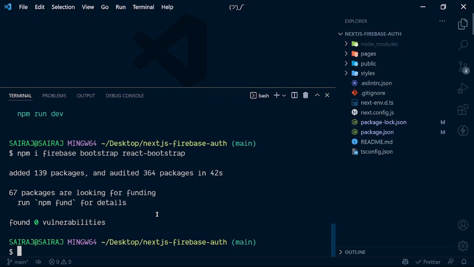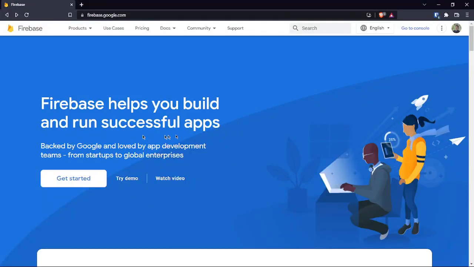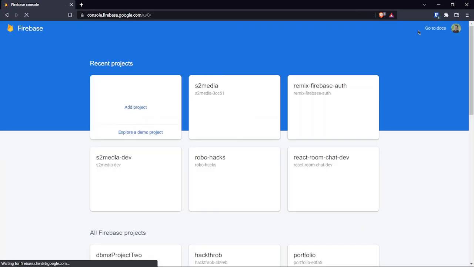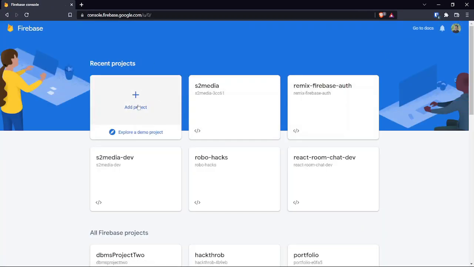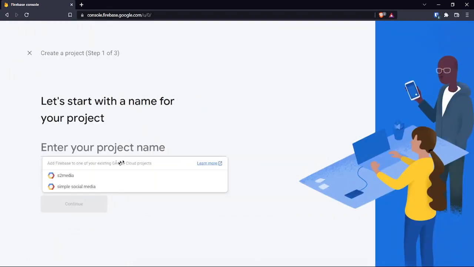Now let's create a Firebase project. Open your browser and head to firebase.google.com and let's create a new Firebase project. Click on go to console, and here let's create a new Firebase project. Click on add project and give a name. I'm going to say next Firebase Auth.